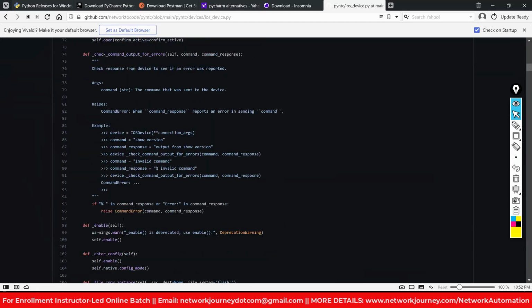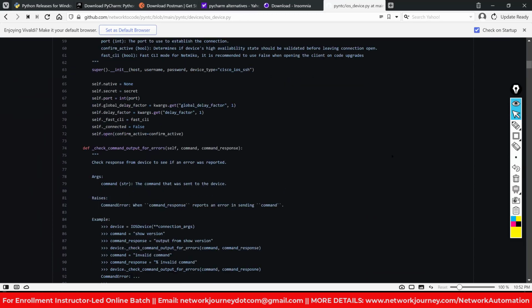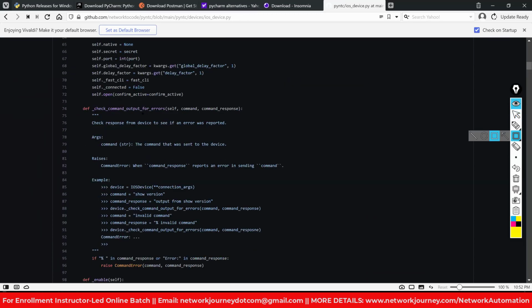Do you see these functions defined here? This is how the functions are defined. The portion within the parenthesis is called arguments. And this is nothing but a short form of define. This is the function name.